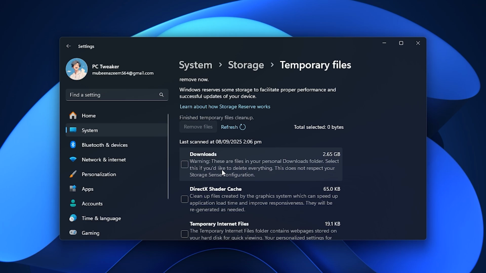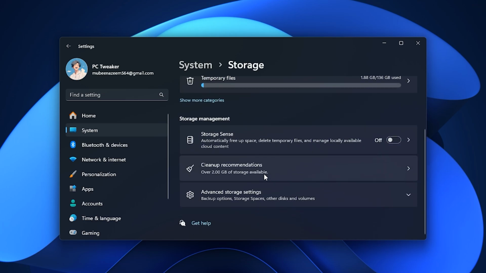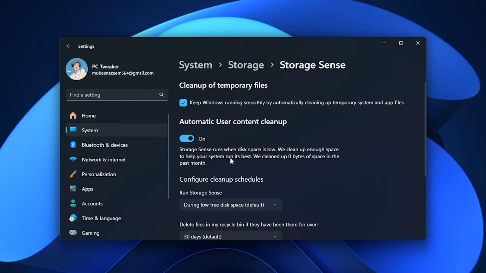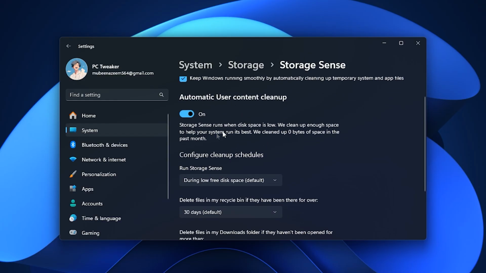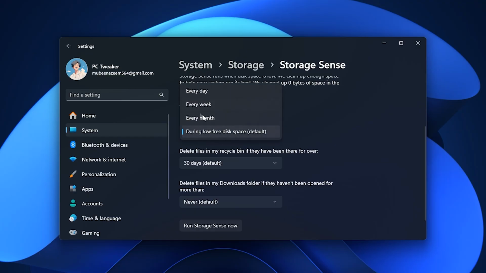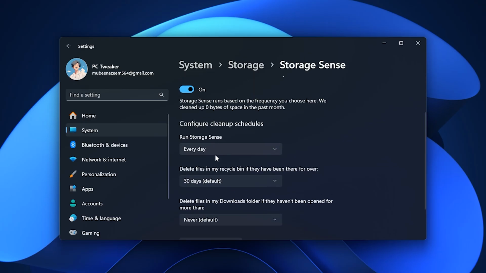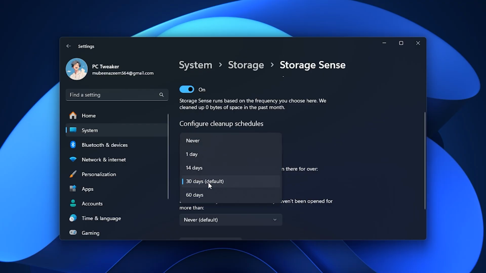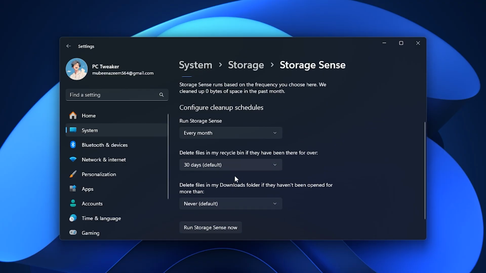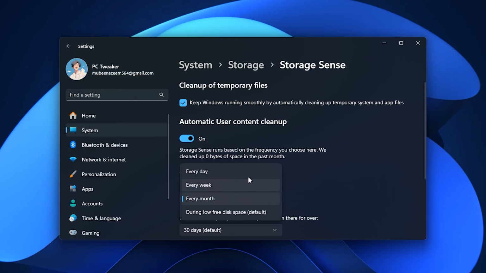lag during gameplay. To keep your system clean automatically, scroll down to find the Storage Sense option and enable it. Once activated, click on Storage Sense to fine-tune its settings. You can choose how frequently it runs, daily, weekly, or even during low disk space conditions, depending on how often you use your PC. You also have the option to configure how Storage Sense handles the recycle bin, and whether it automatically removes files from the downloads folder after a certain number of days, giving you full control over what gets deleted.